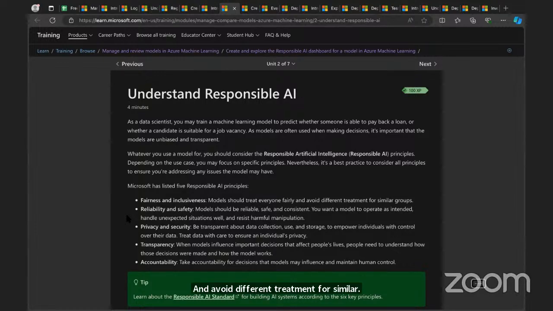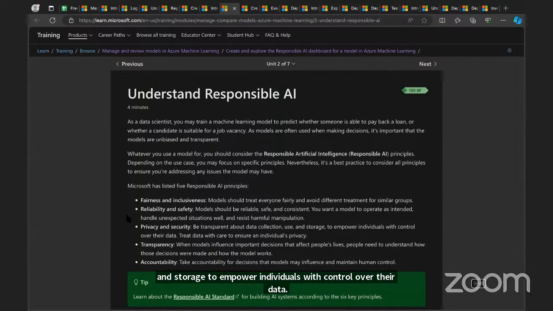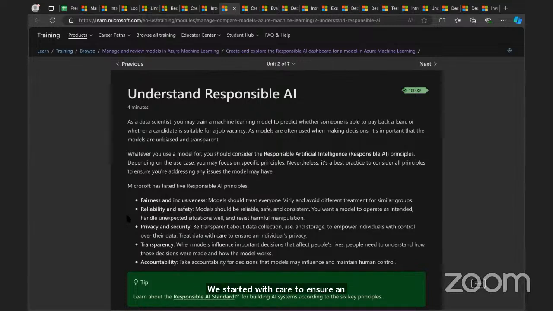Reliability and safety. Models should be reliable, safe, and consistent. You want a model to operate as intended, handle unexpected situations well, and resist harmful manipulation. Privacy and security. Be transparent about data collection, use, and storage to empower individuals with control over their data. Handle data with care to ensure an individual's privacy.